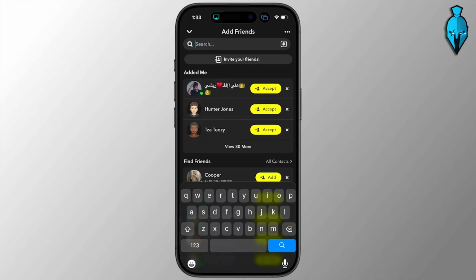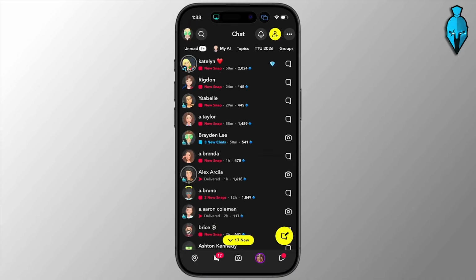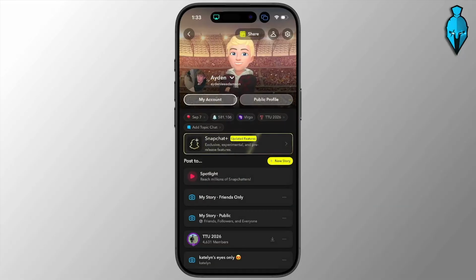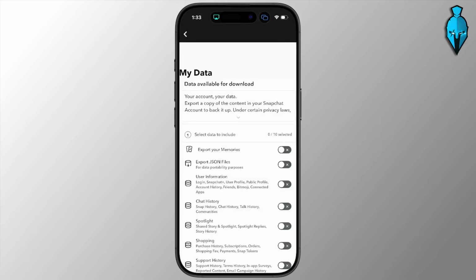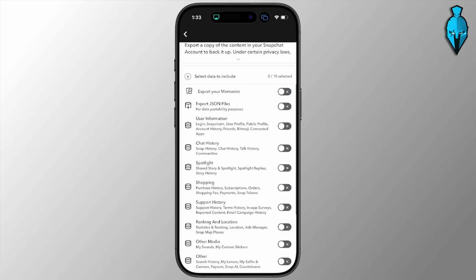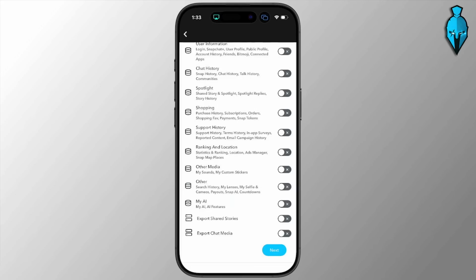If you were friends with them before, you can also download your Snapchat data by selecting your profile icon, selecting the settings here up in the top right, and then scrolling down, selecting my data, and then you could go ahead and select all this stuff right here, download it. And that's the full process.